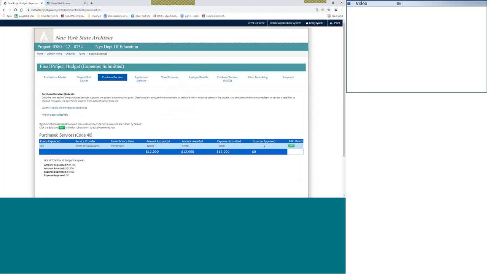Now, the expense approved will remain blank because that's what we in the grants unit fill in after you've submitted all of your reports to us and we've gone over everything. When we finalize your final report, we'll fill in the expense approved. So that will stay blank. Let's take a look at one more category.